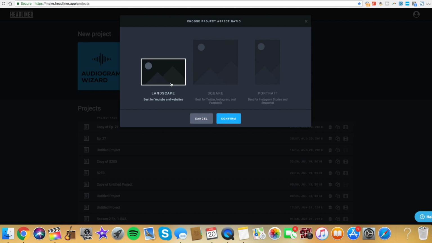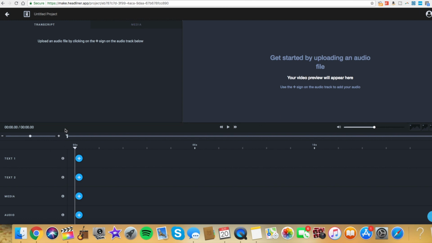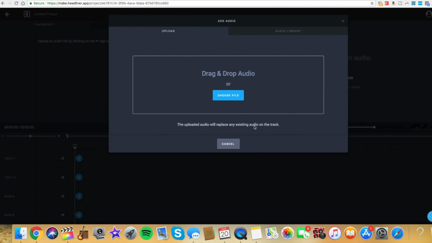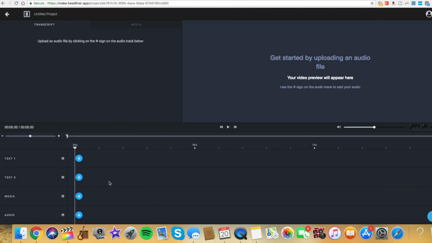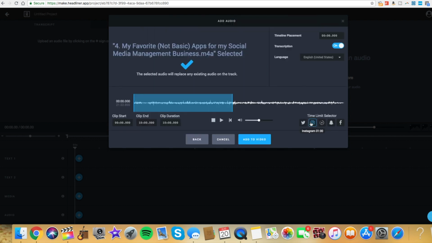So I'll just do landscape, I guess, for the purpose of this tutorial. Okay, so you can do several different things. Let's click on the plus sign. This is basically just giving you a blank slate. So if you want to start with audio, you can do that. Just click the plus sign, drag and drop your audio. Same thing here. I'm just going to use this Instagram time limit selector, and let's just start it here.